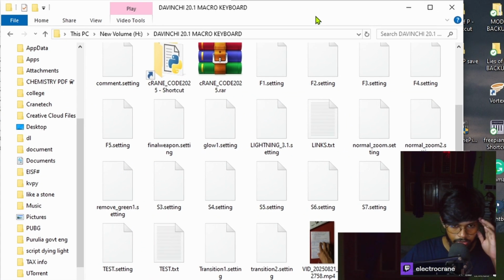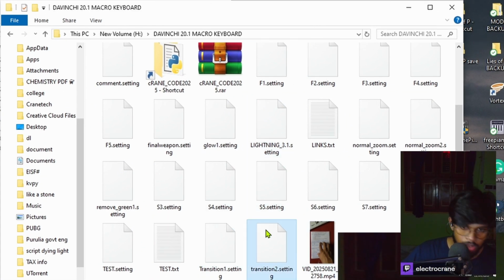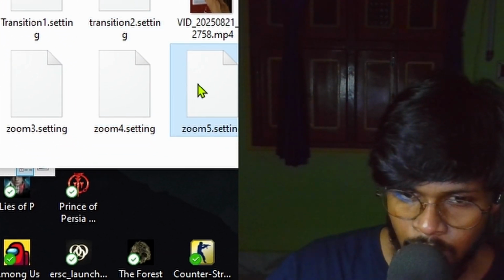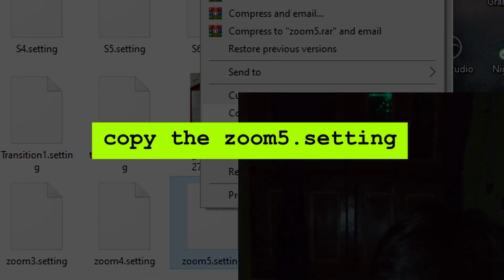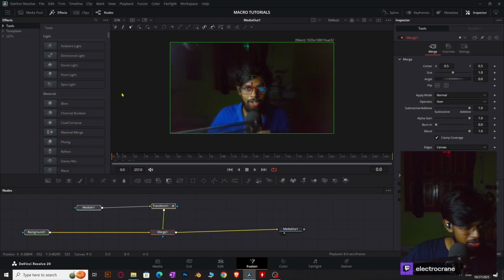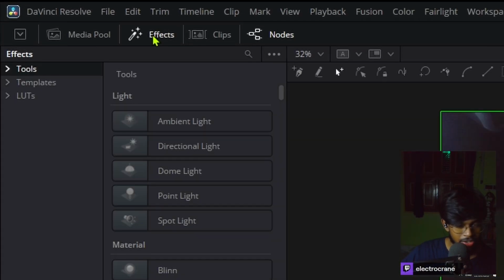Alright, so here is our directory where we saved our macro. So we're gonna search it, zoom 5 dot setting. Great. We're gonna select it, hit copy. Now what we need to do is you go to the effects. If it's turned off, you can just turn it on, effects, and you go to the template.